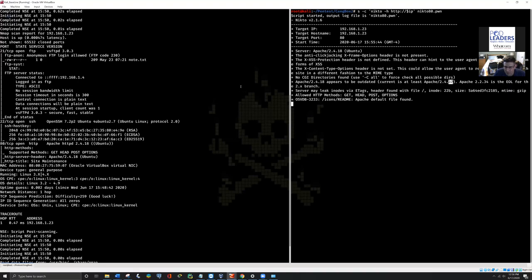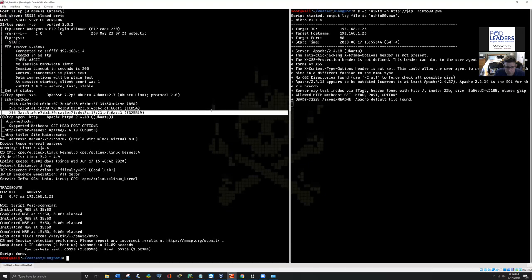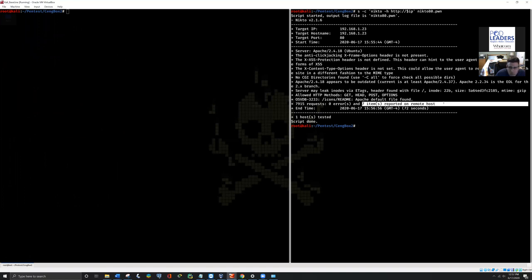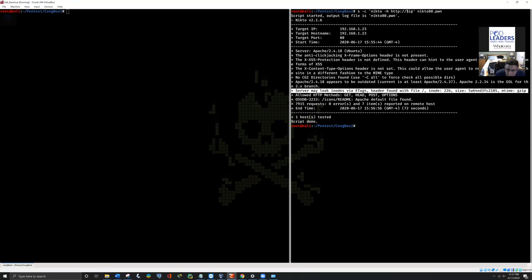So that's why I have 2 windows open, so we can kill a bunch of birds with one stone. So now we'll just enumerate because we didn't find much there. It looks like it found 7 items reported on the remote host. README, Apache file, leaks inodes. That's all this stuff is. Anytime you run Nikto, 80-90% of the time you see all that. So nothing there.